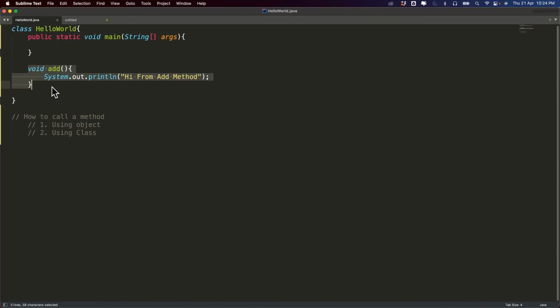You don't have to think too much. Here is a method and here is another method. If it is a static method, we must have the keyword static, right? Since we don't have static here, it's not a static method. So the way we can access non-static methods is using an object.